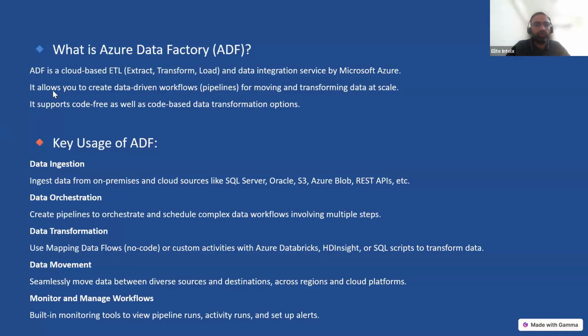So there is a source and there should be some sink. You transform data and move data to the sink side. For that purpose, Microsoft built this Azure Data Factory product. And it's code free, it supports both, a low code and code based solution basically.